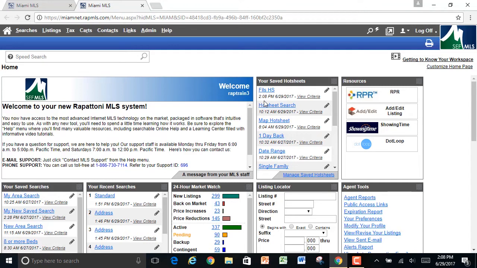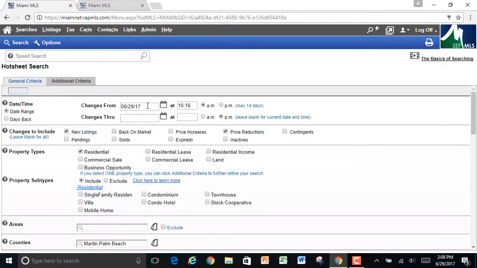Now it's telling me that the last time I ran it was today at 2:08 on 6/29/17. So if I were to run it again, it's going to run it from the last point in time that it was run. So you're never missing out on any information. It's always rerunning the search based off the last date and time you ran it. Now, that's if you use the date range. If you're running it by date range, it will do that.